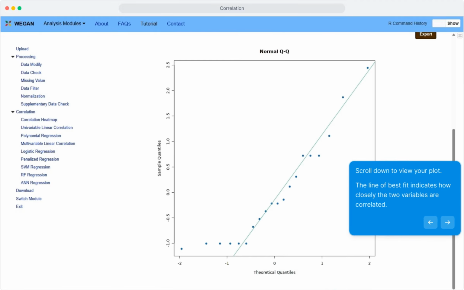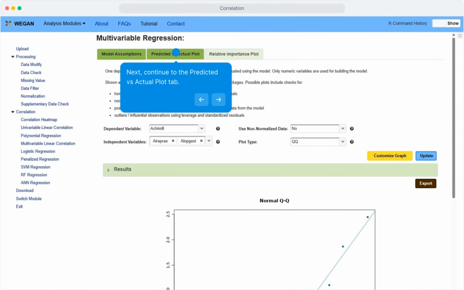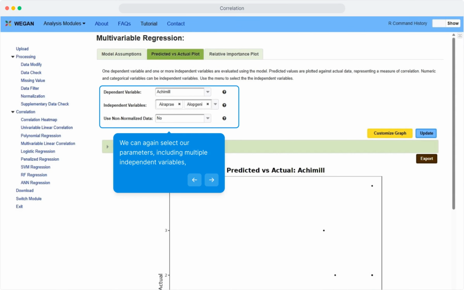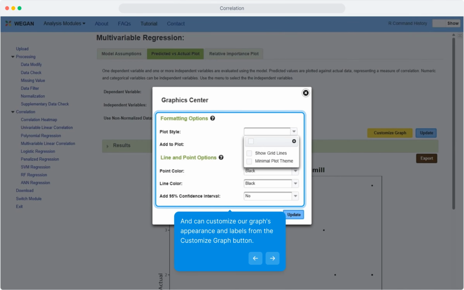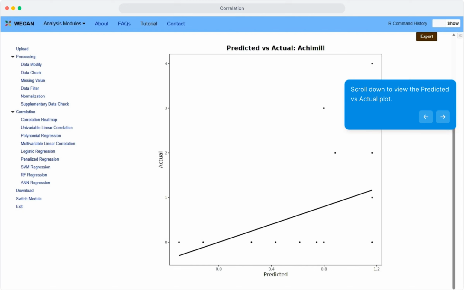Scroll down to view your plot. The line of best fit indicates how closely the 2 variables are correlated. Next, continue to the Predicted versus Actual Plot tab. We can again select our parameters, including multiple independent variables, and can customize our graph's appearance and labels from the Customize Graph button. Scroll down to view the predicted versus actual plot.